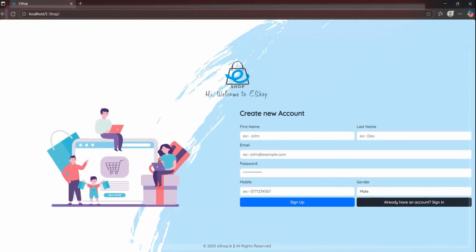Now let's move on to the sign up page. This page is consistent with the sign in page. Same background style, same font and same button styles. Keeping the design consistent is very important for branding and professionalism.